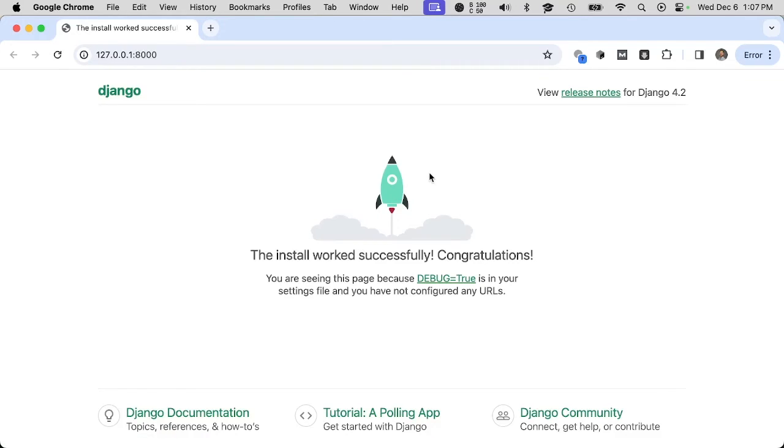So Django is nice because out of the box, if you just set everything up and then run it, you can hit the link and it just gives you this nice little area. You can go to the documentation, you can start a tutorial with this, or you can go to the Django community. Yeah, so it's pretty nice.